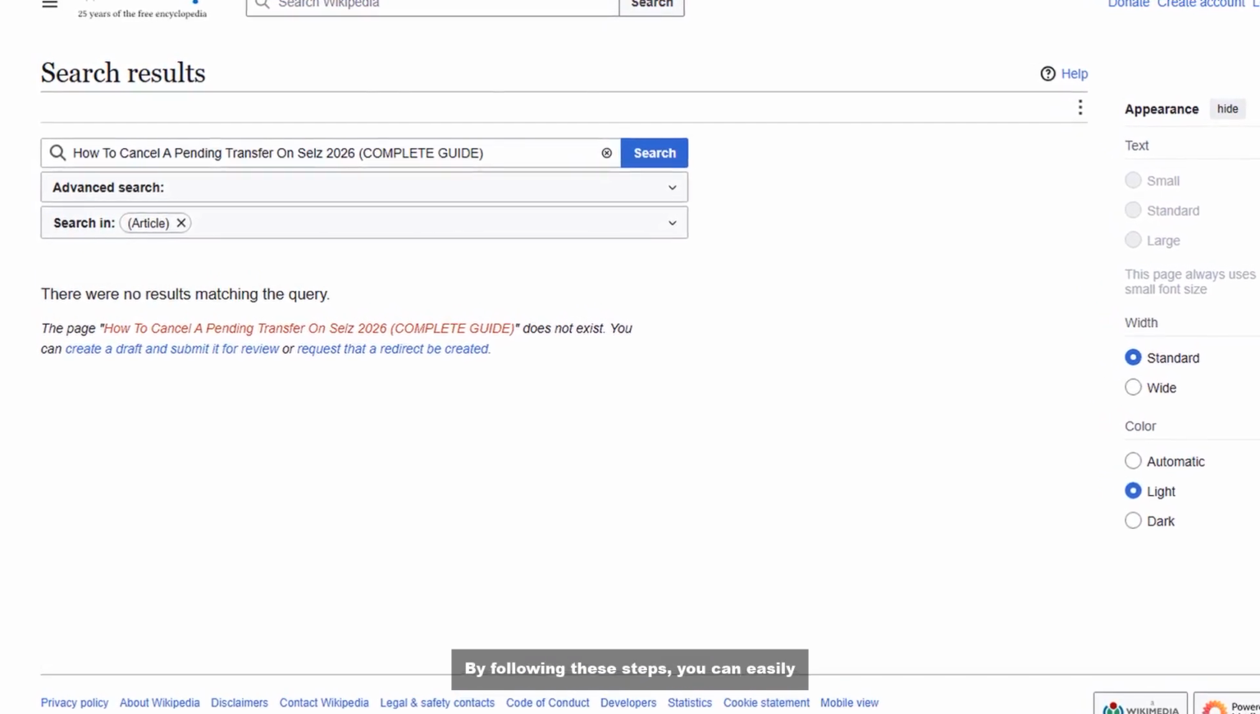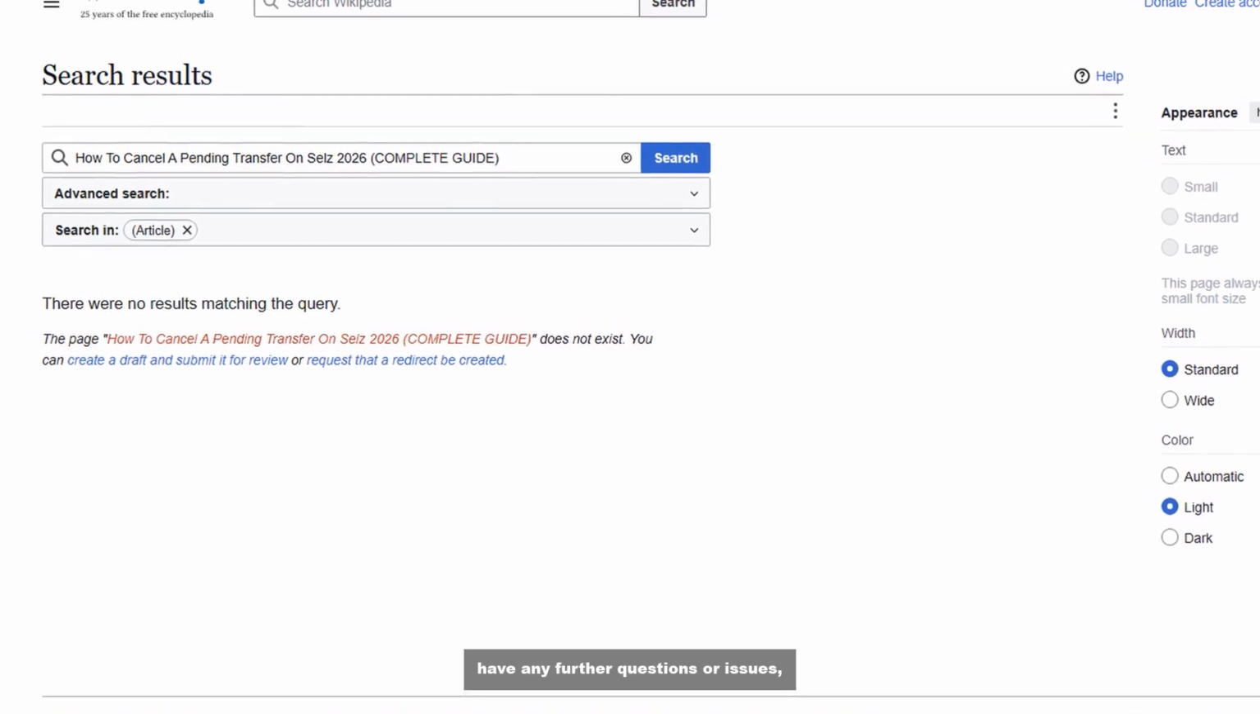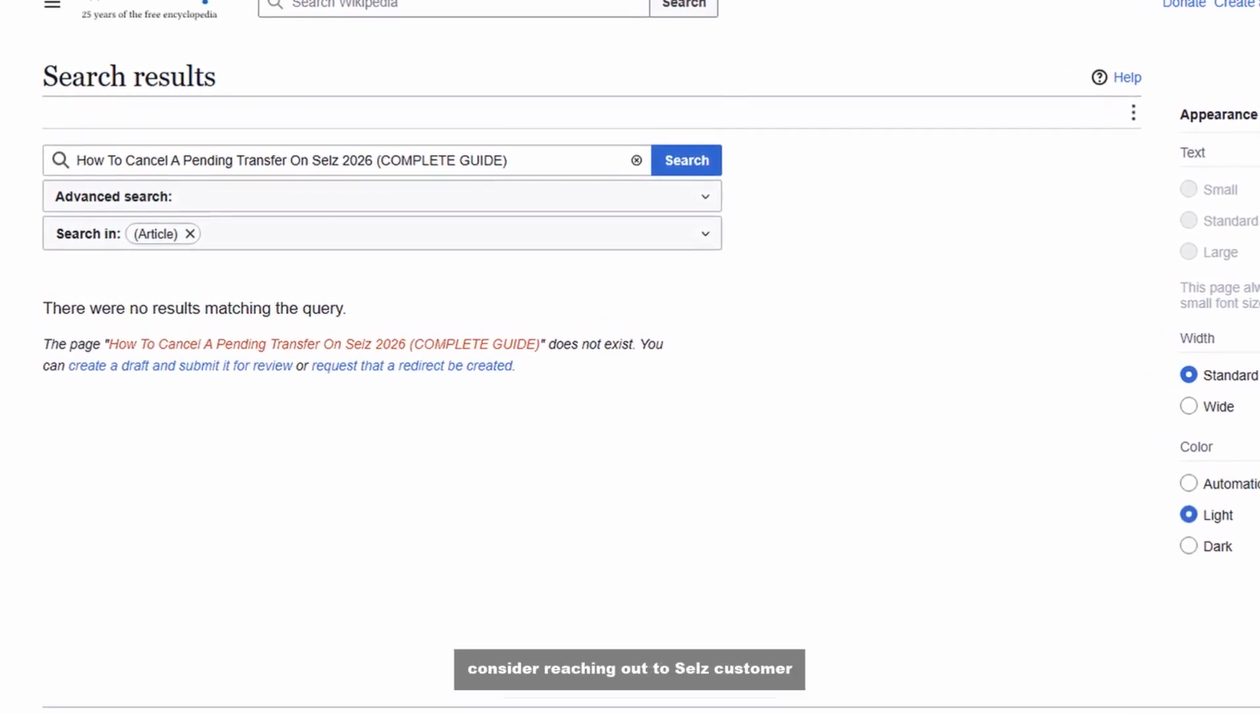By following these steps, you can easily cancel any pending transfer on Selz. If you have any further questions or issues, consider reaching out to Selz customer support for assistance.